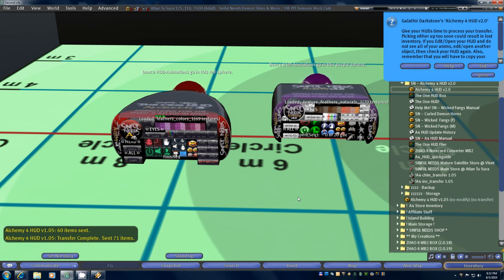Make sure you give the HUDs time to do the transfer, because if you interrupt the transfer by picking up one of the HUDs, you run the potential of losing any no copy animations that are being processed. And even if you don't have no copy animations, if you stop things halfway through and then try to start it again later, anything that's already been transferred over is going to get duplicated. And you're going to wind up with a bunch of extra animations in your new HUD that you don't need, just taking up resources. Okay, now we're all done with these, so we can go ahead and exit out of this window.